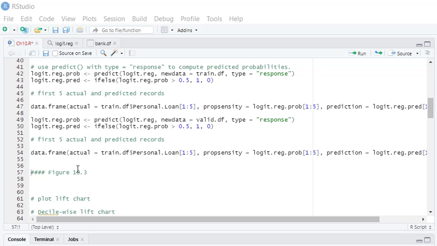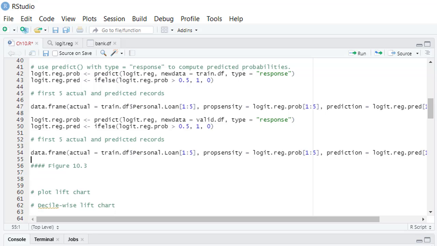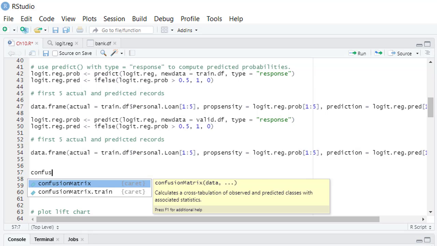Now let's run gains and then generate our lift chart and decile wise lift chart. Before that, let's do the confusion matrix. So there are three things that we want to do with reference to the performance. So we'll do the confusion matrix first.